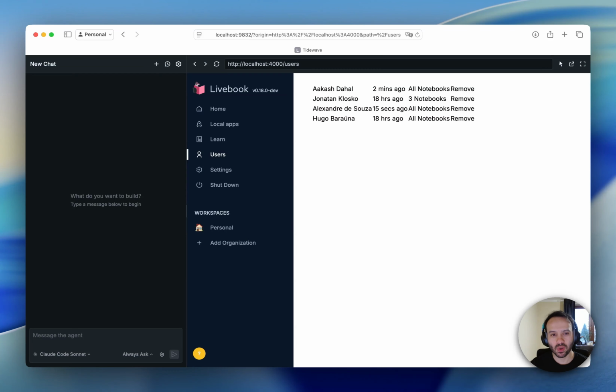Hi, I want to show Tidewave integration with Figma. So I have Tidewave running in front of me, and I have started implementing the users page on this application that I'm working on. So I got some data from the database, and I'm just dumping it on the page right now with no styles.